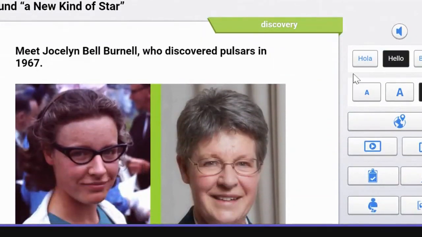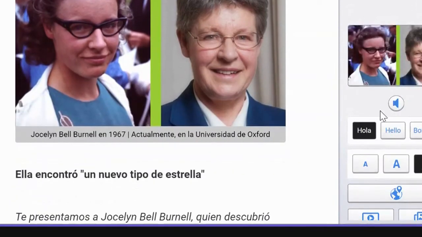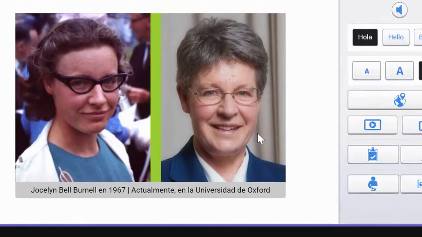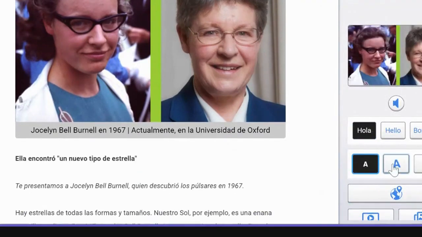They have some tools on the right. They can choose the language. So if they hit Hola, it changes it to Spanish. Not only does it change the print to Spanish, but it will also read it to them in Spanish and French if they speak French. So the students can also increase and decrease the font.